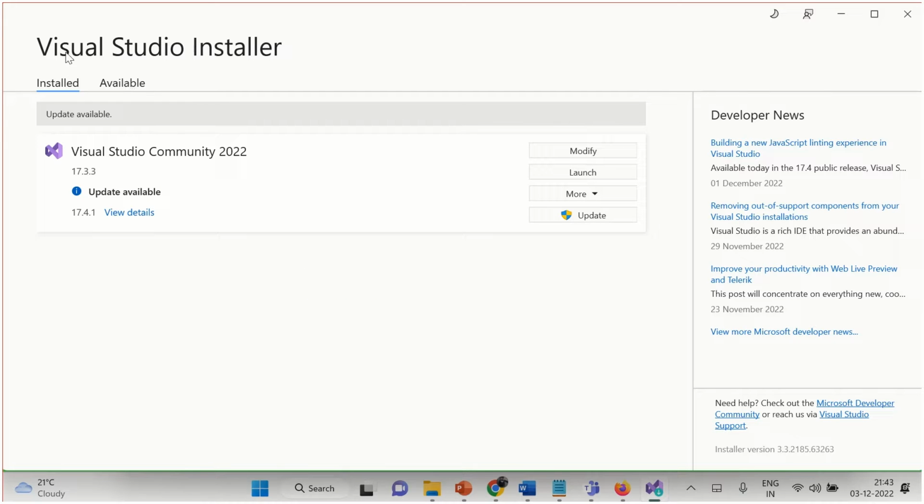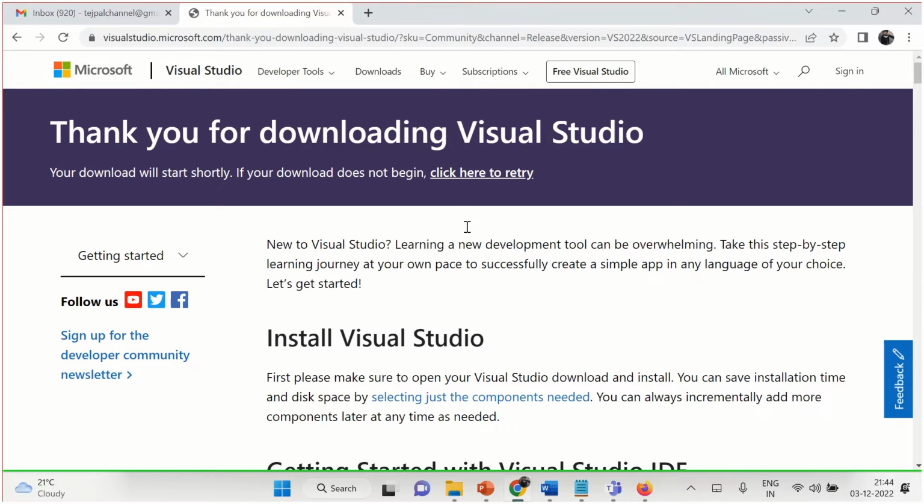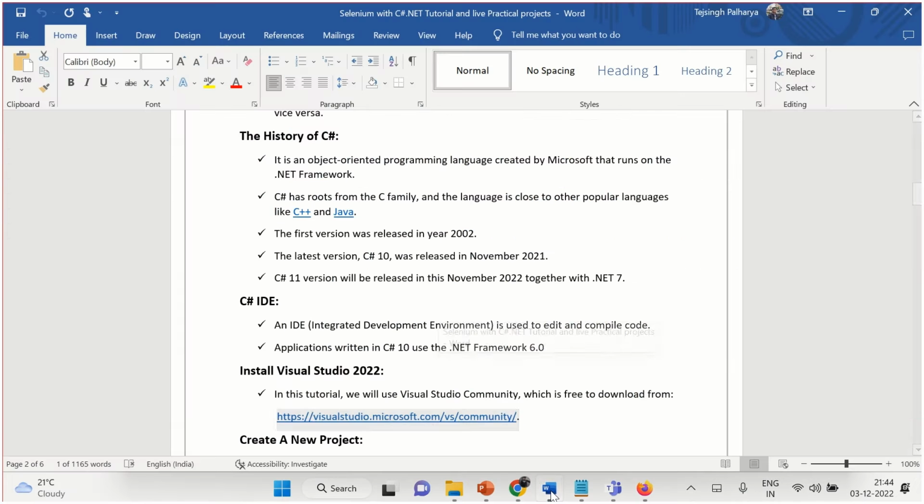You can see this is the Visual Studio installer, and you will get Visual Studio Community 2022. This basically allows you to create any kind of application, and it also has community help. If you want any kind of support, you can get that also. I already installed Visual Studio Community 2022, so I don't want to install it again. After installation, you just need to go to Visual Studio.